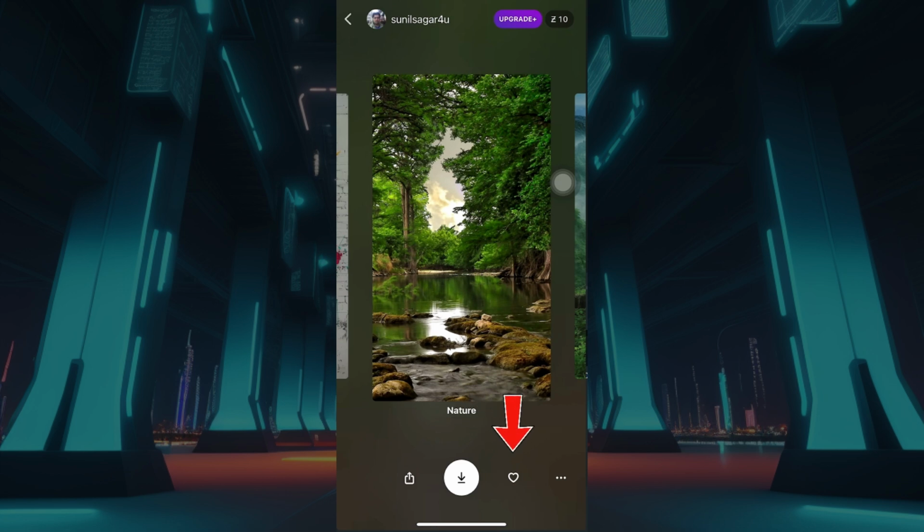Well, right next to the download button, you will see a heart-like icon. Simply click on it. And then, as you can see, you have added the content to your favorites.